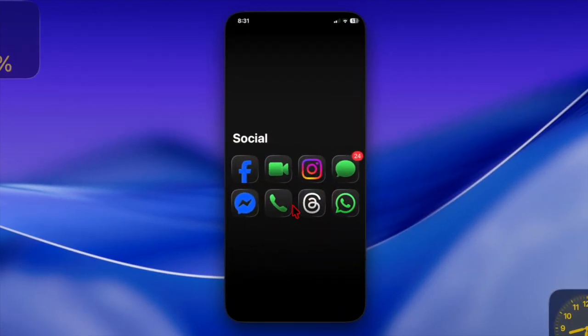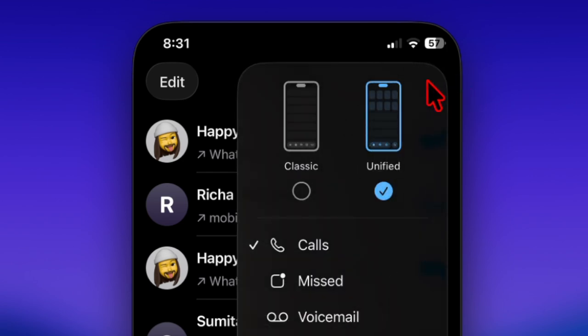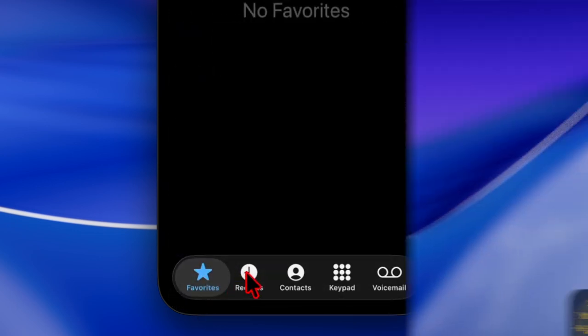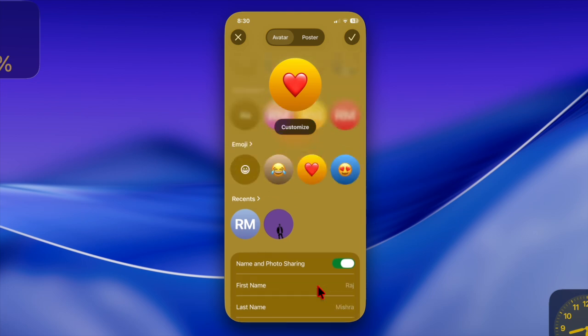So first you have to launch the phone app on your iPhone, and then you have to hit the triple line icon located in the upper right corner of the screen. Then you have to choose the classic option from the pop-up menu that appears. Your phone app will immediately switch to the original iOS 18 design with separate tabs for recents, contacts, keypad and voicemail along the bottom.